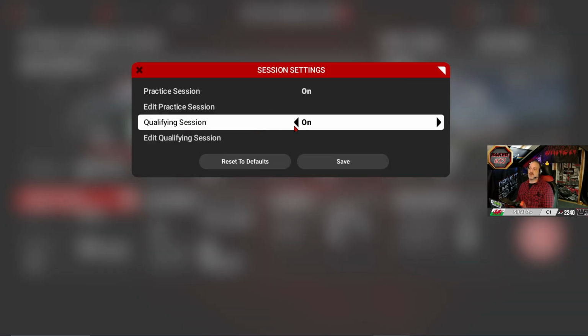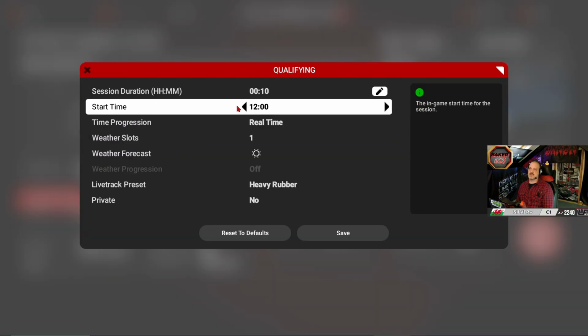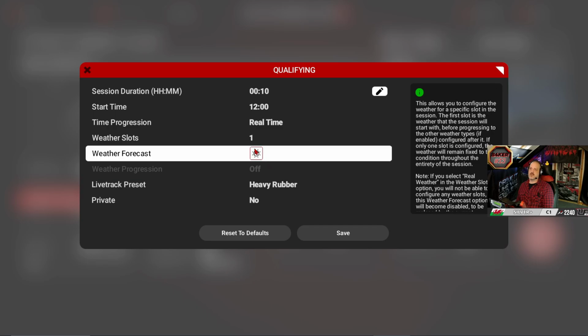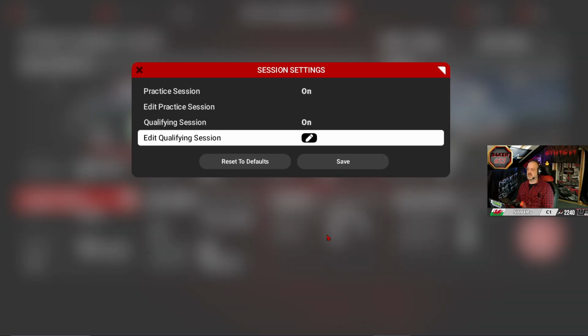And same for qualifying, same thing, on or off. And then you get the same choices. It's copied it over, look. So once you've done the practice session, it's brought it along, okay? So you save those, job done.